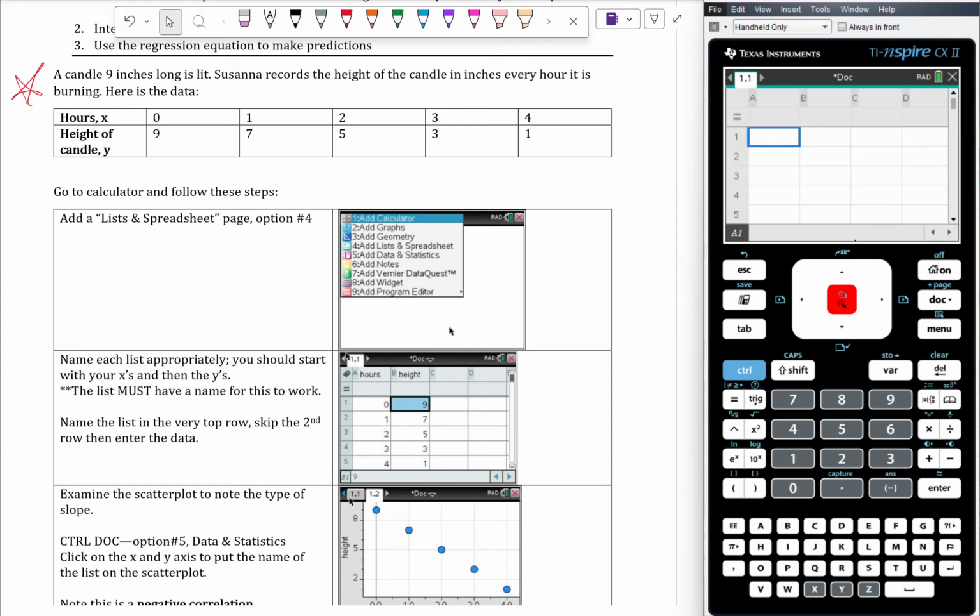So what we're going to want to do once we get to this area is start off by naming our lists. Our first list, I am going to name hours. In order to name this, I have to navigate all the way up to where the letter A is, and then I can use my keyboard down low to start typing in HOURS. And we can hit enter. So now we've named the first column.